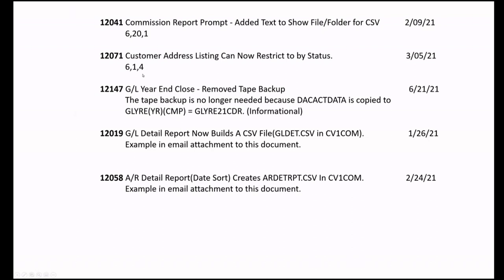Moving along, this is nothing really to show, but information. When you close your year in GL, previously it backed it up to tape, and now that's no longer needed. That's just letting you know that tape backups are no longer needed because DAC data is copied to this particular spot. So as information, I wanted to put that on here just so people would know.